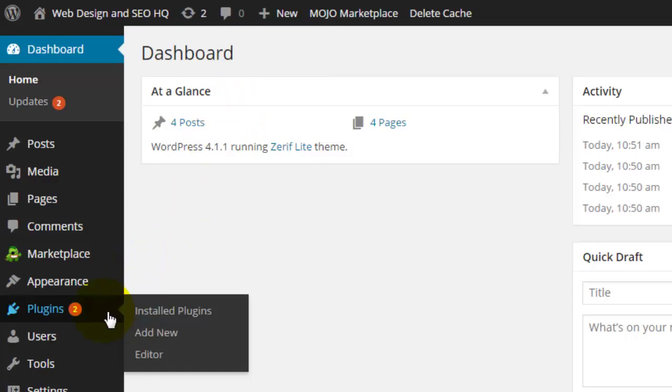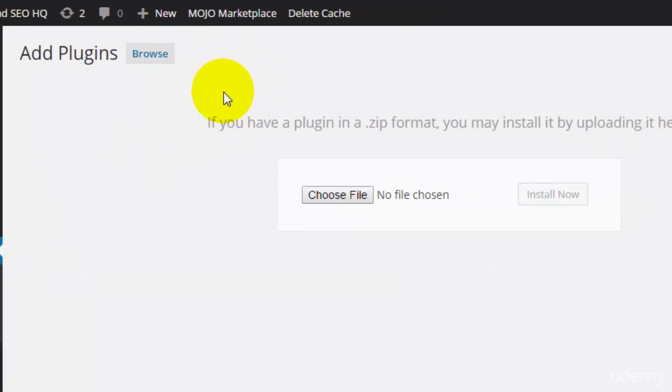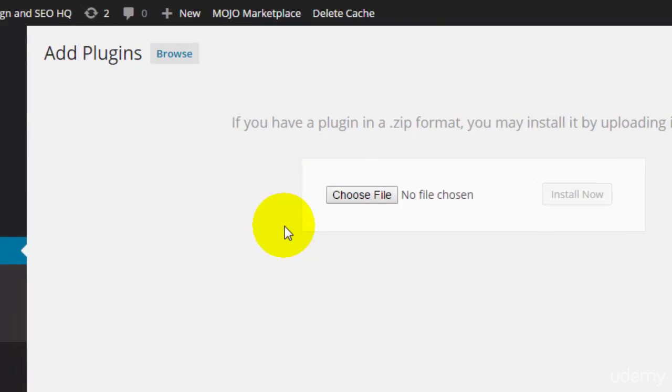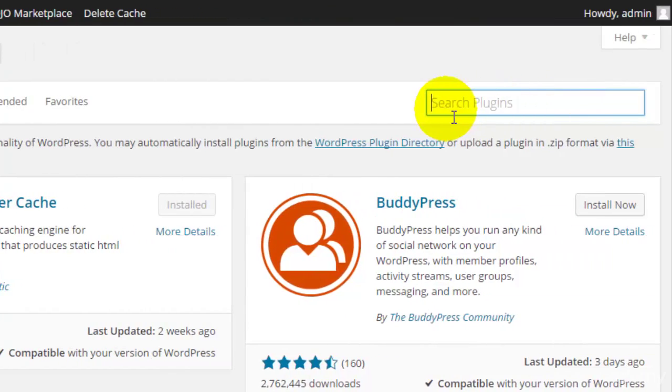Now, there's 2 things you can do. If you downloaded that zip file, you can click on Upload Plugin, and you'll be able to choose the file off of your desktop and click Install Now, and you're done. But going back to Add New, I can also search. When you search for something in this box, you are searching the WordPress plugin directory. So you can also just do the search from here without having to go to the standard website.